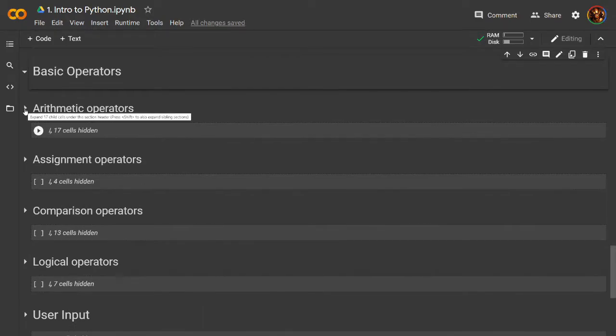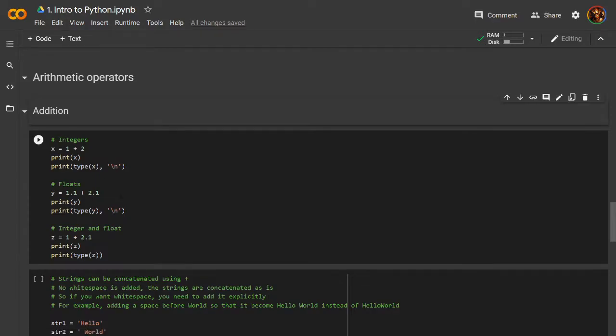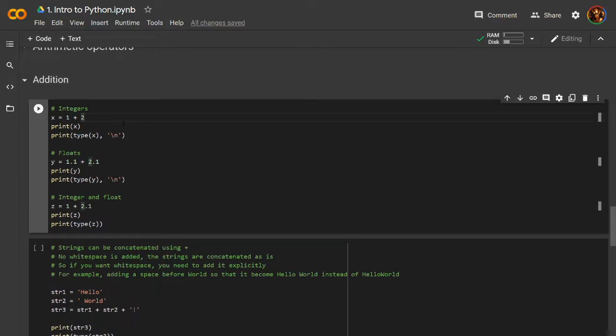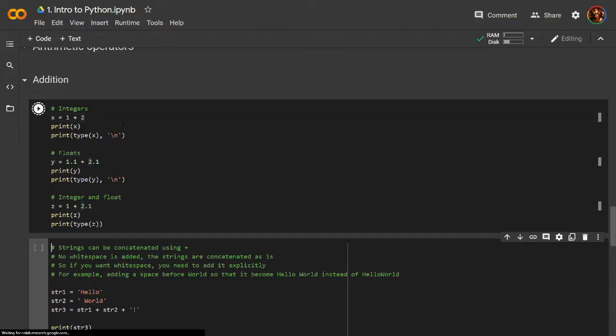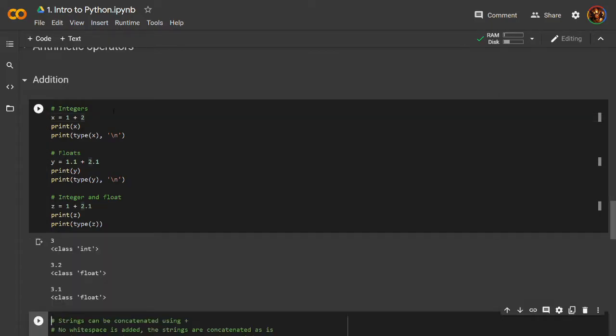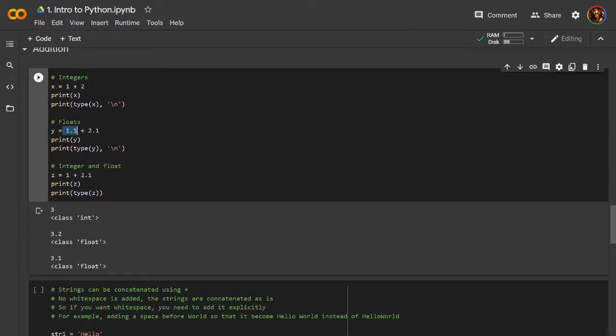The first class of operators we'll be covering are arithmetic operators. So addition is simply the plus sign. You can perform addition on integers and floats as you would expect. So it works just like addition in any other programming language. You can add integers together, you can add floats together, and you can add a mixture of the two as well. So when you add integers to integers, you get an integer. When you add floats to floats, you get a float. But when you add an integer and a float, the answer is also a float. So that's one thing you should keep in mind.